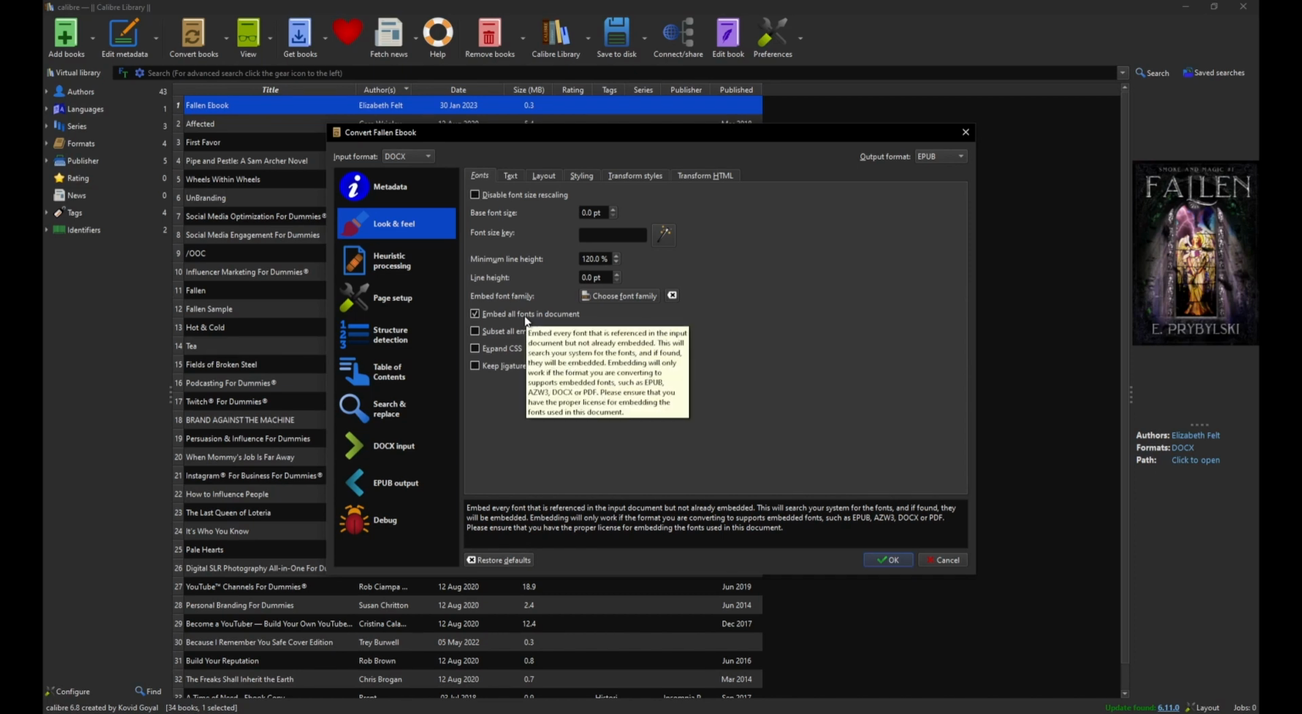However, it does, as you can see, only work with certain formats, so EPUB, AZW3, Docs, and PDF. If you're using other things, it won't work. It also has a helpful reminder, making sure that you have the proper licensing for the fonts you use, because if you don't have the proper licensing, you are committing copyright infringement and can get sued. And just because a font comes with Microsoft Word doesn't mean you're allowed to use it in this capacity. So double check all of your fonts.